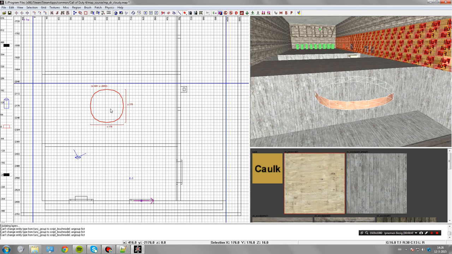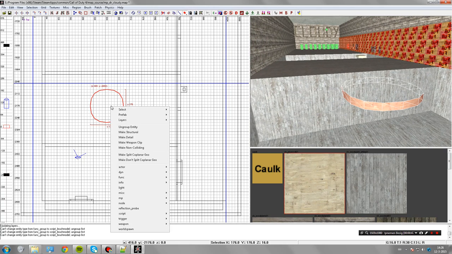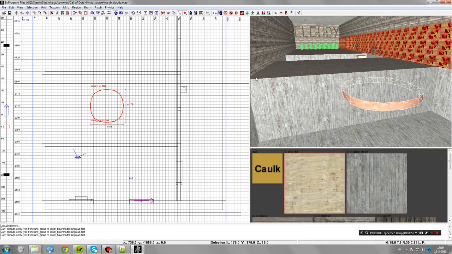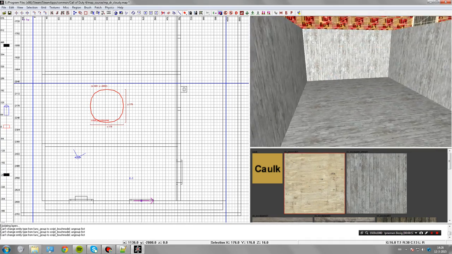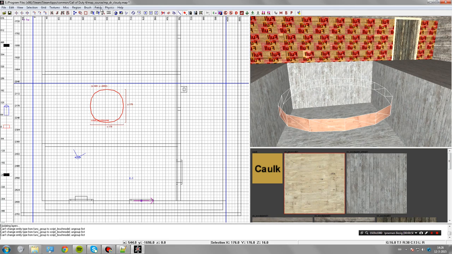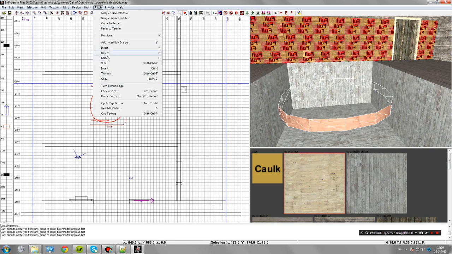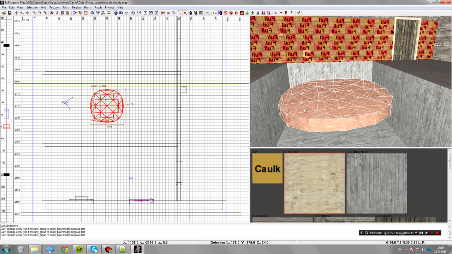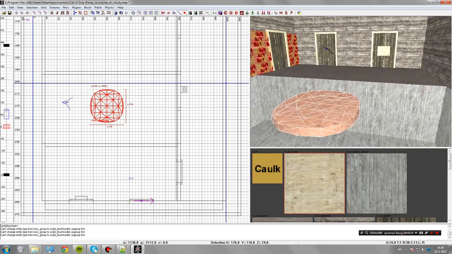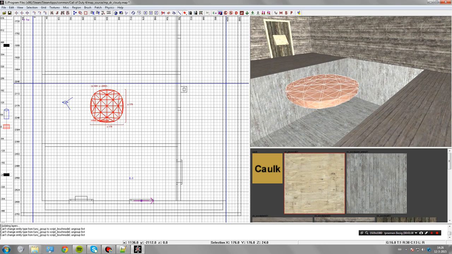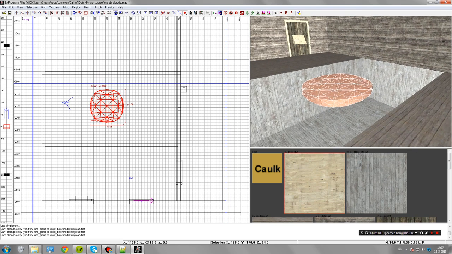Give this, go right mouse button, Script, Brush Model, and this doesn't really look very nice, so keep the brush selected and go to Patch, Cap. There we go. Now it's a nice round shape. Open up the entity window by pressing N.